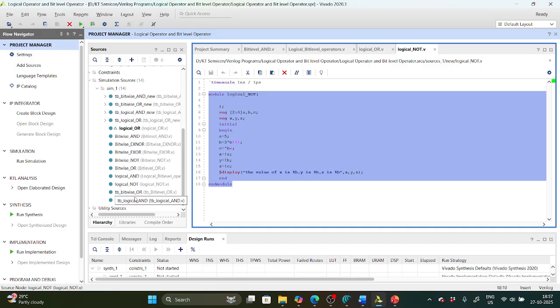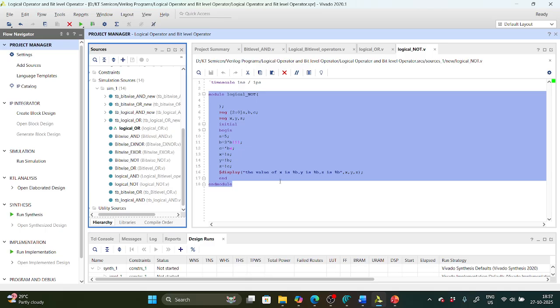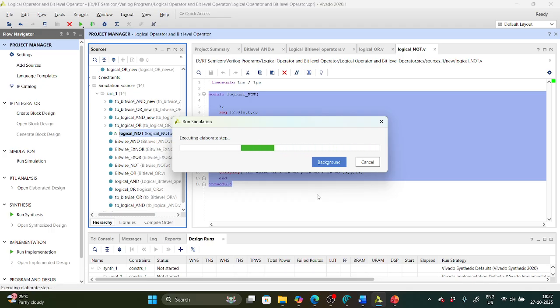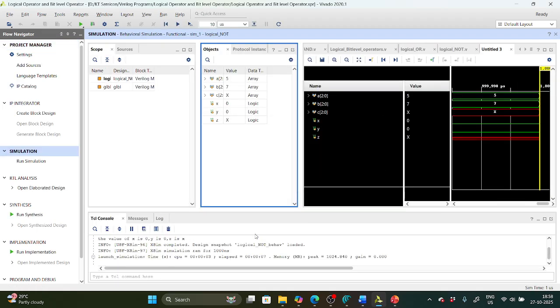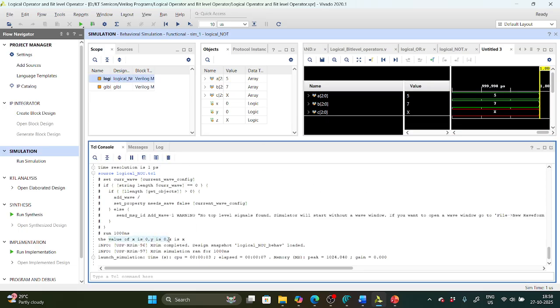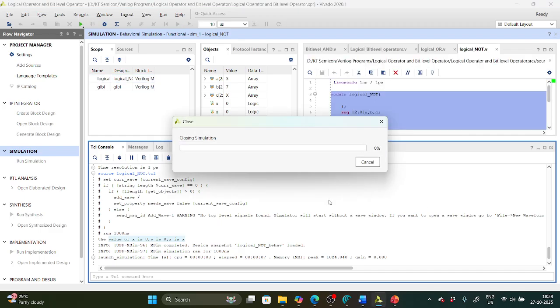So what am I doing? The not operation, the bitwise not operation, the logical not operation. Set as top module and run the behavioral simulation. Yeah, see here, in the TCL console the value of x is 0, y is 0, z is x. Same thing I got, no? This one I can check in the EDA Playground also.